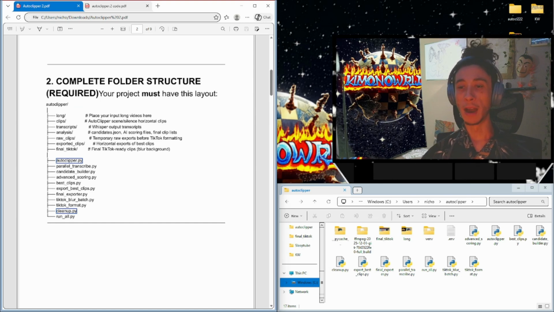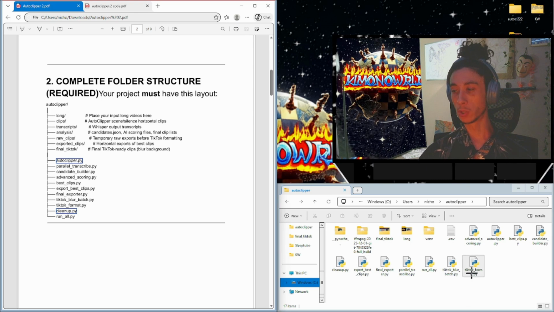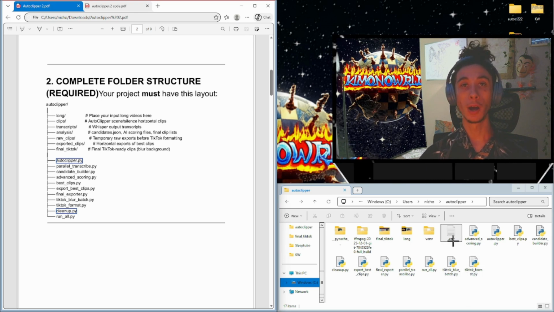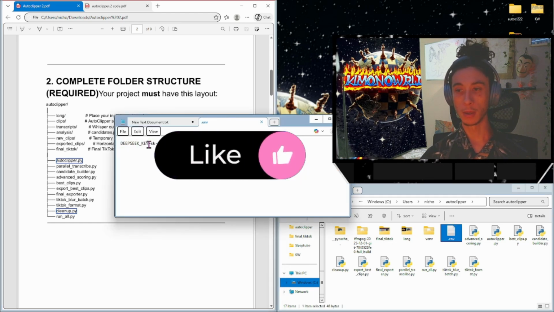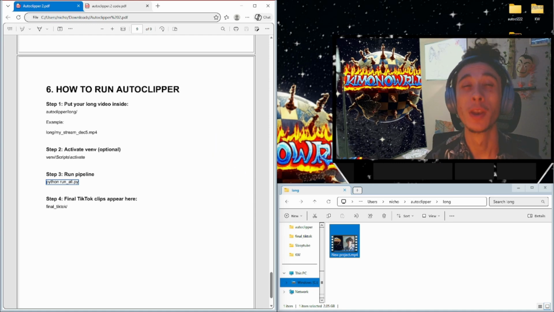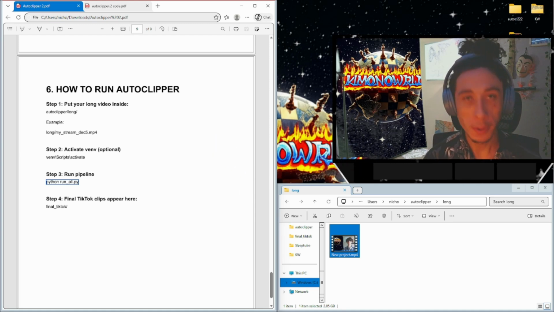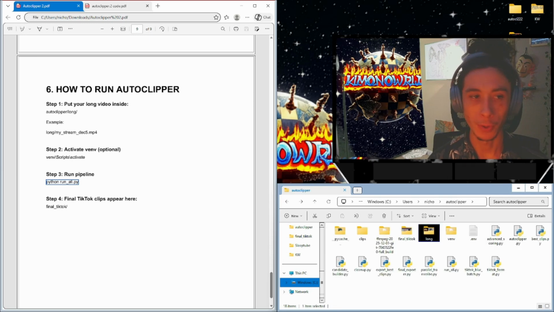Last but not least, after you've downloaded everything you've got to download and created all of these functions, you're going to create one last one called .env. Inside of it, you're going to be putting your DeepSeek key, which is completely free and you're able to use as many times as you like. Then you're going to plug it in here. And now that we've done all that, created all the functions, installed all the dependencies, all that we have to do is make sure that there's a long form video inside of our long folder, inside of autoclipper, of course.